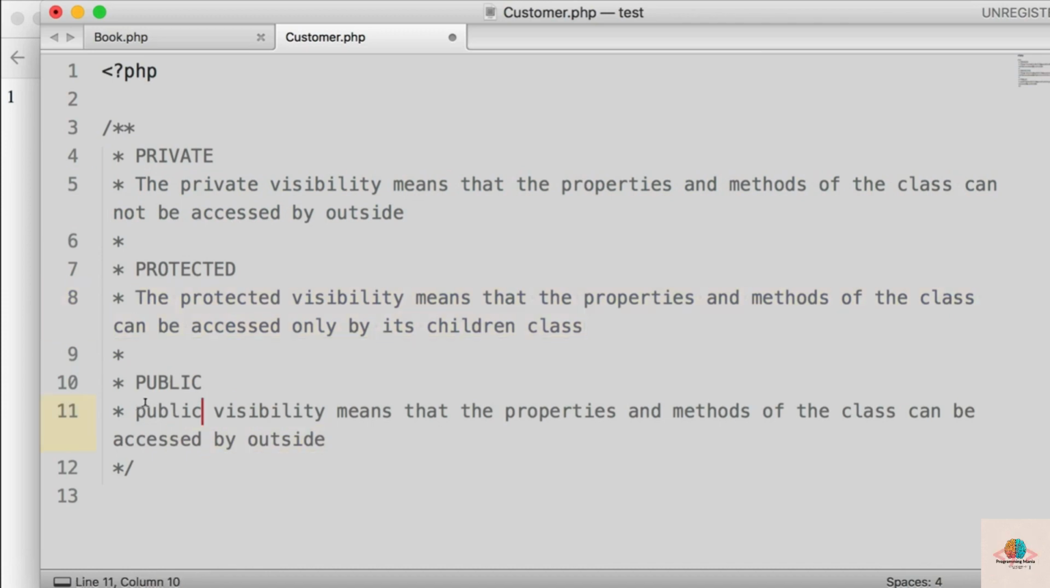Now let's go to the public. Public visibility means that the properties and methods of the class can be accessed by outside. So that's public, just as the name suggests. Public, it is accessible. Private, it is completely to the class. However, protected kind of sits in the middle. It is not public, it is not fully private, it is protected. It means if any other class extends the parent class, then that class will have access. Okay, it's pretty straightforward. Now, lots of theory.